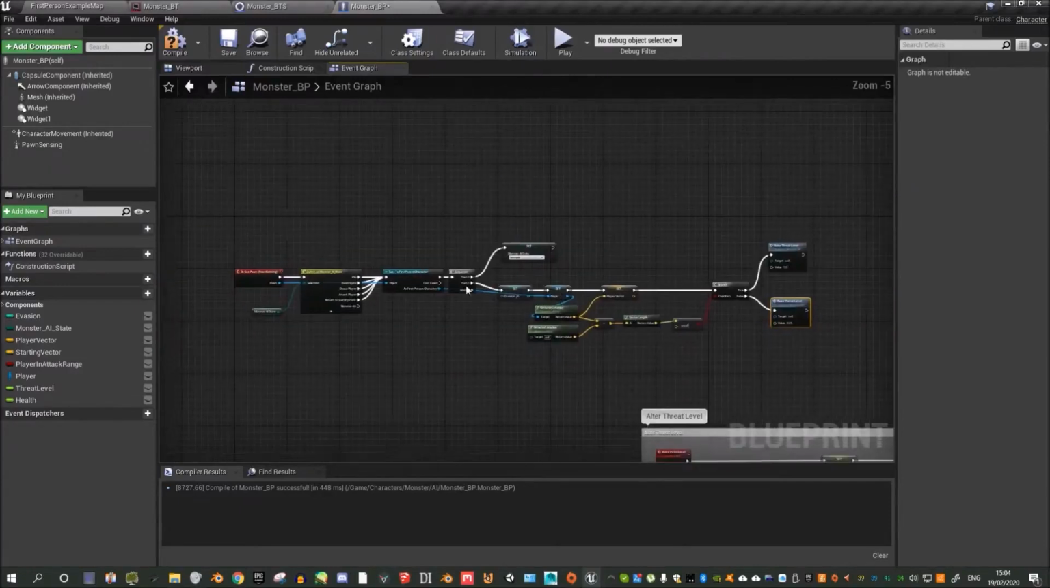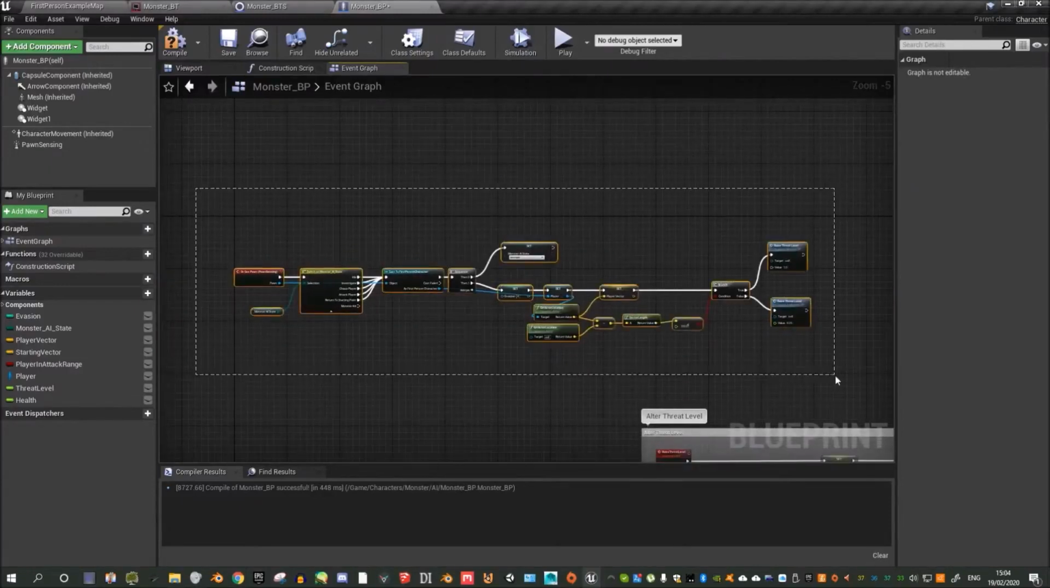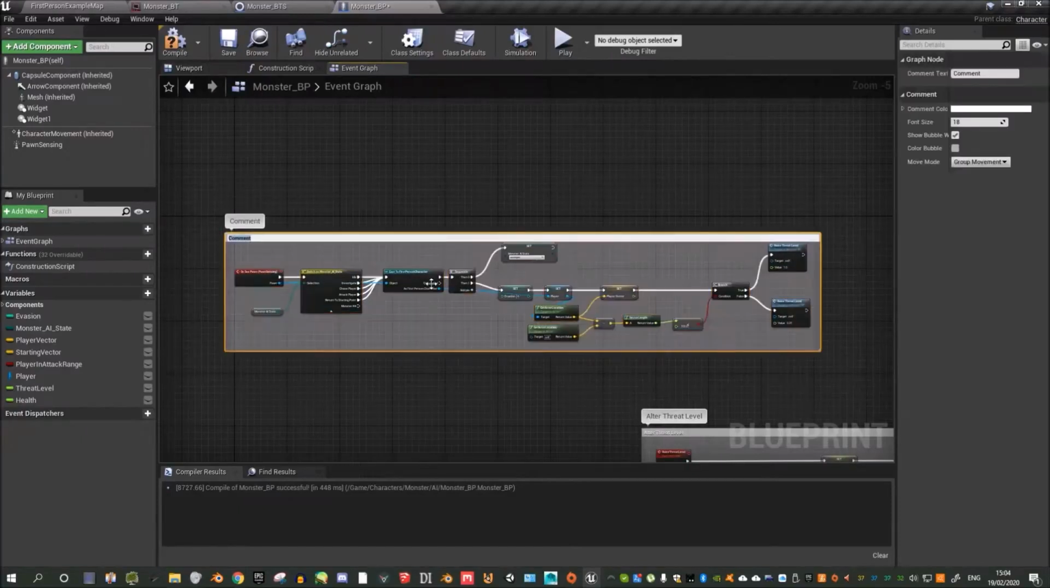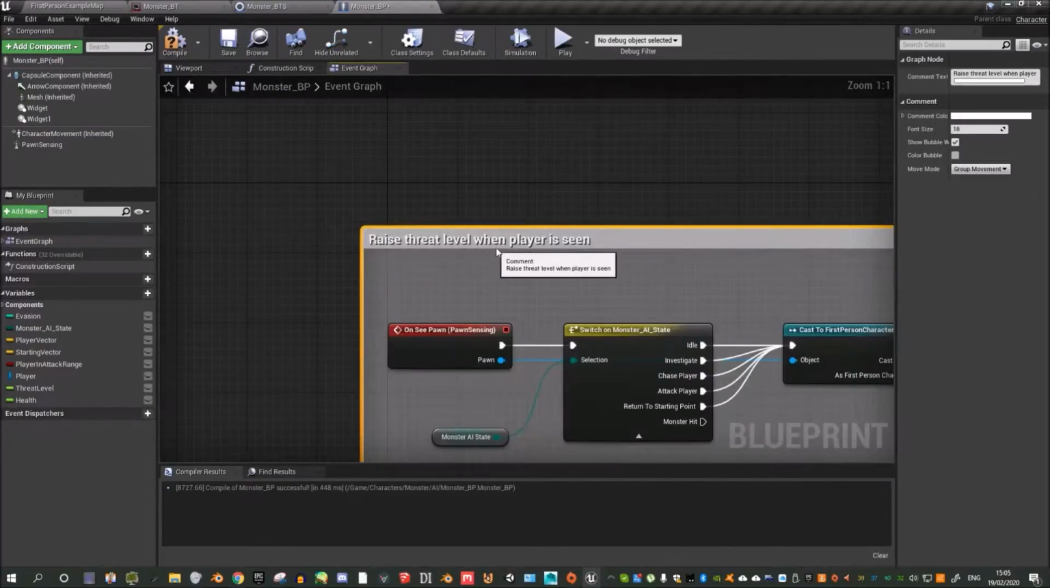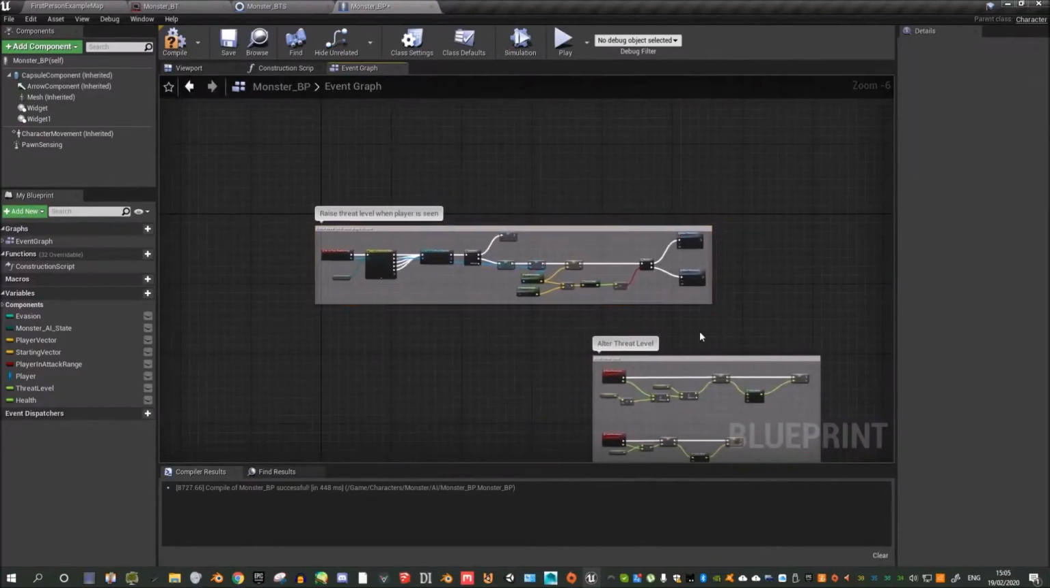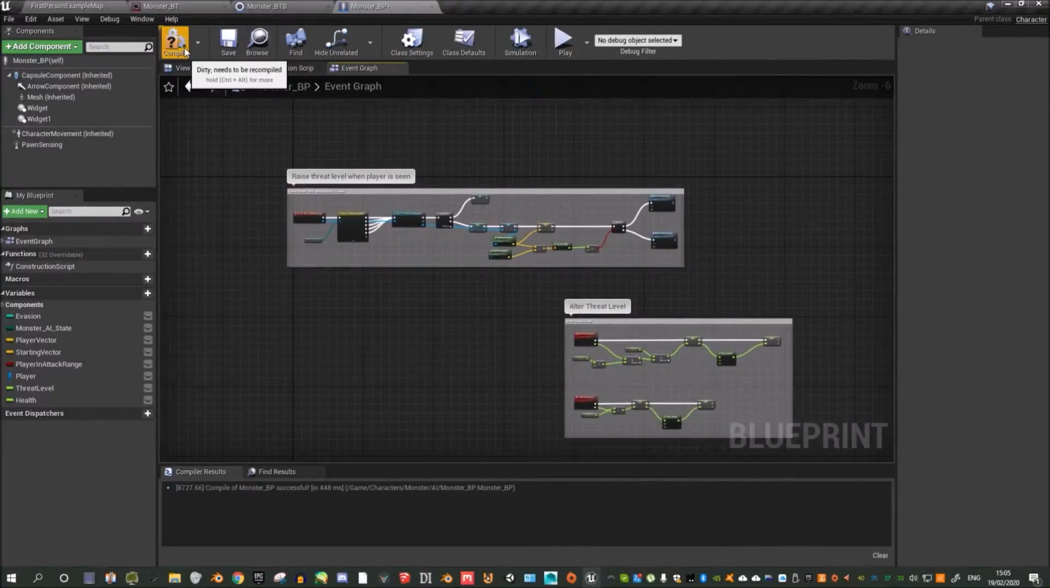Okay. So let's add a comment to all of this. I'm going to highlight it all by dragging the box over it and pressing the C key. You can add whatever comment you want. I'm going to call it raise threat level when player is seen. I'm going to compile that.